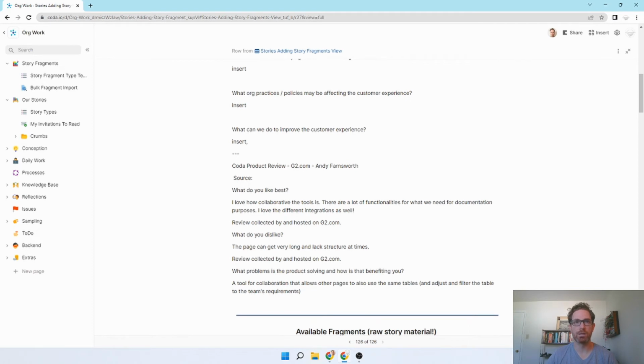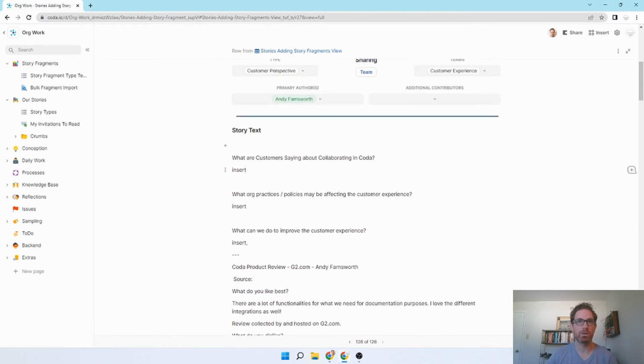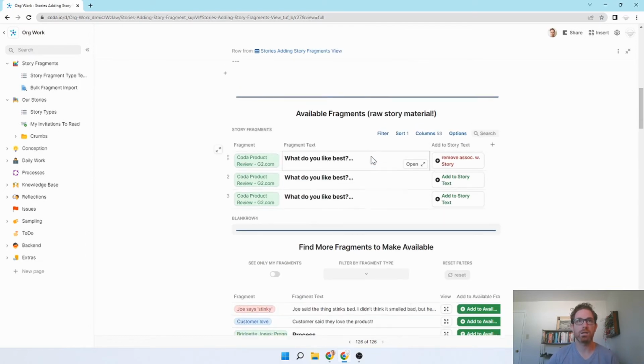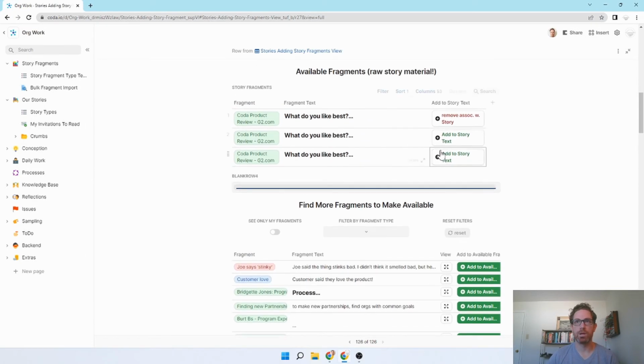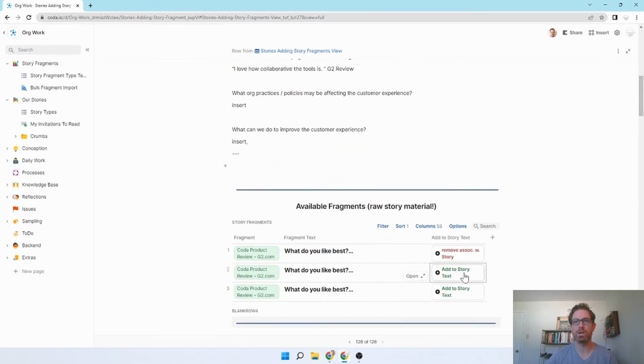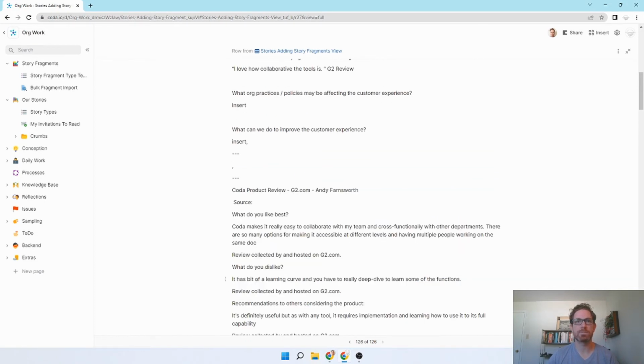I can take a piece out and put it in here and say that person said this, and that was from my G2 review. And if I don't want the rest, I can just delete that. Then you can see it's changed to say, well, it's already there. It's associated with this story now. So I can add the next piece.